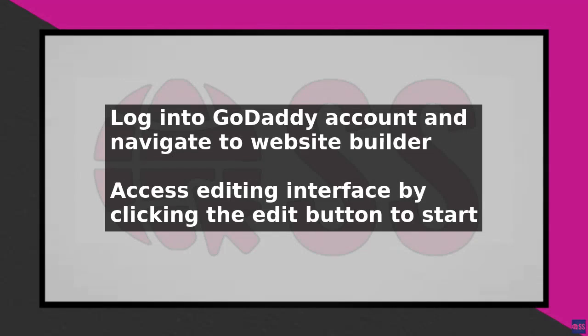To add HTML code to GoDaddy, start by logging into your GoDaddy account and navigating to your website builder or cPanel. If you are using the GoDaddy website builder, click on the Edit button to access the editing interface. Look for the HTML section, which is usually represented by a symbol or labeled as embed code or custom code. Click on this section to open the HTML editor.